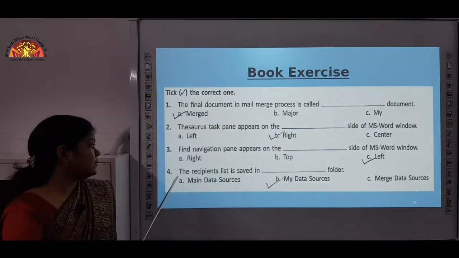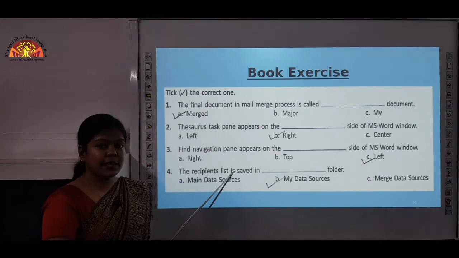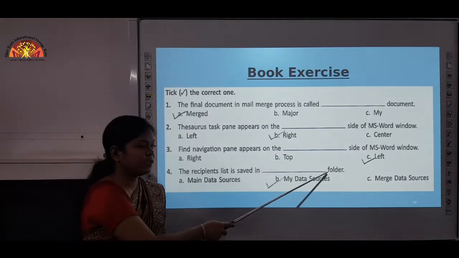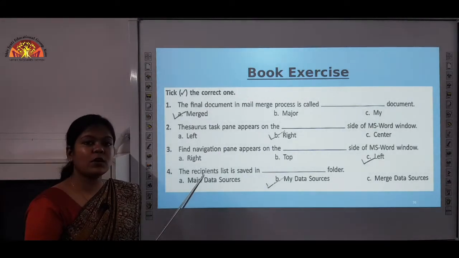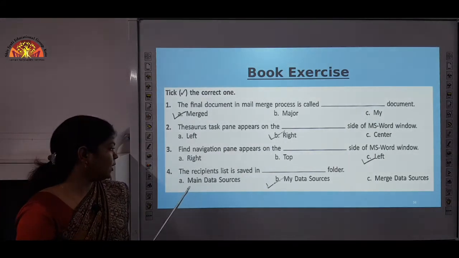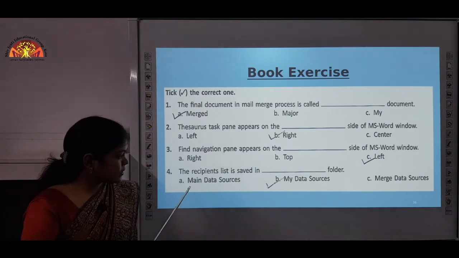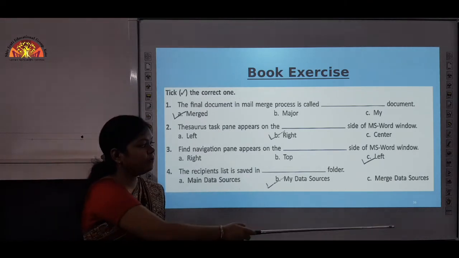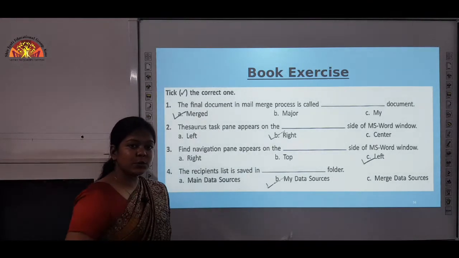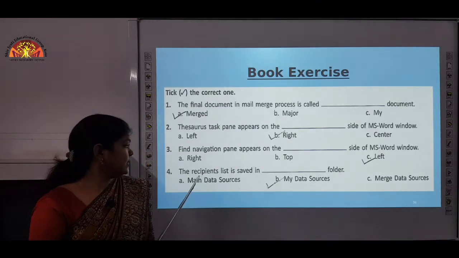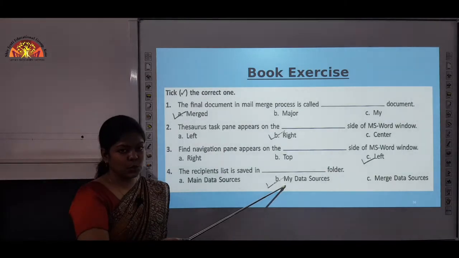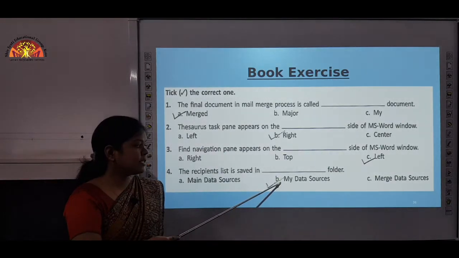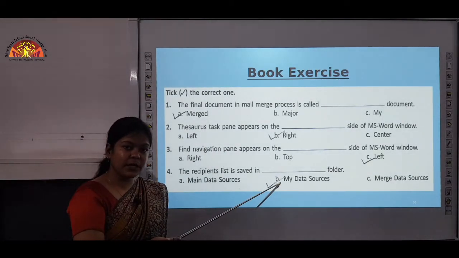Next question is, the recipients list is saved in dash folder. So, we have to find out in which folder your recipient list is saved by default. Options are main data sources, my data sources and merge data sources. Students, you have already seen in the practical that recipients list is saved in the my data sources folder. So, the correct option is my data sources. Put the right mark here.